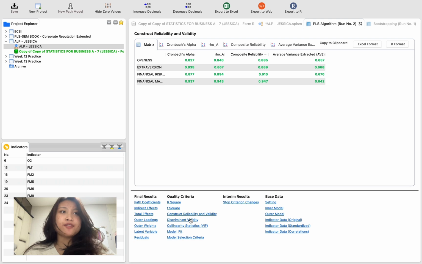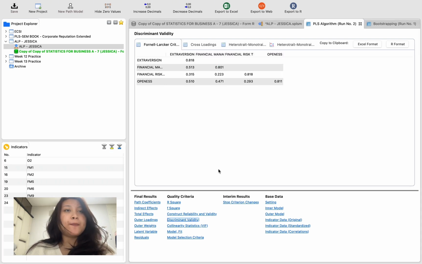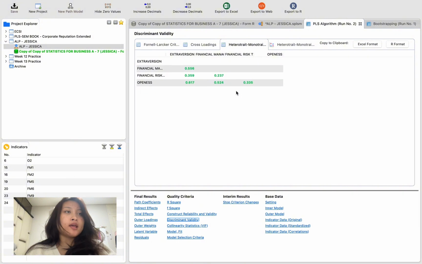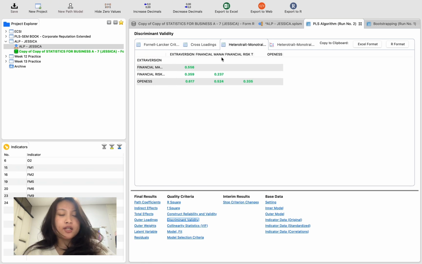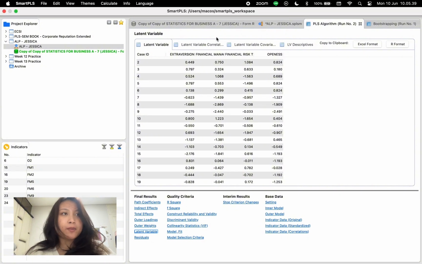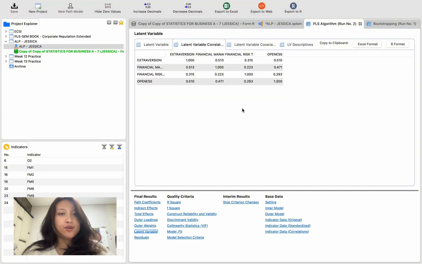Next is discriminant validity. There are 3 methods to know discriminant validity, but the most recommended one is the HTMT. Therefore, I'm using the HTMT one. HTMT should be less than 0.9, and in this case, all of the indicators are less than 0.9. Therefore, the discriminant validity criteria is fulfilled. And for the correlation for each variable, I use latent variable correlation, and these are the latent variable correlations.